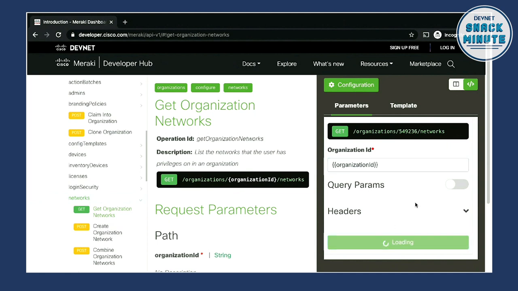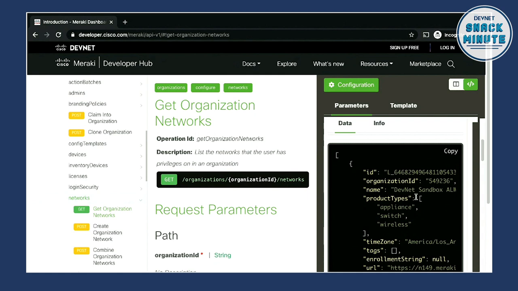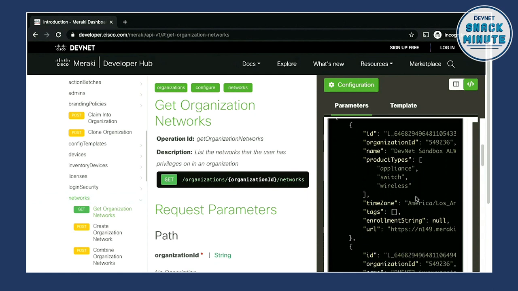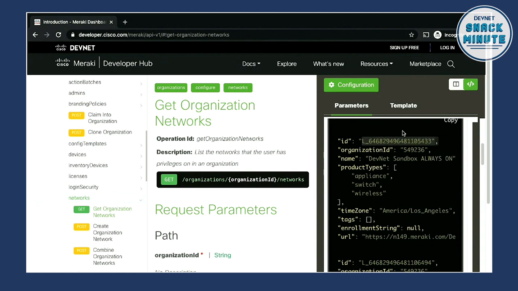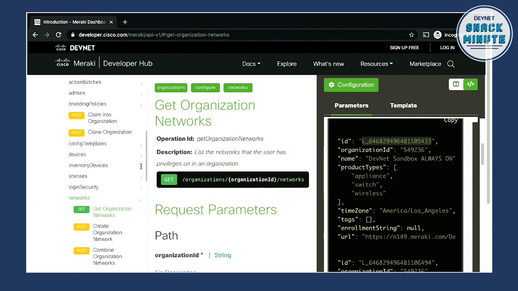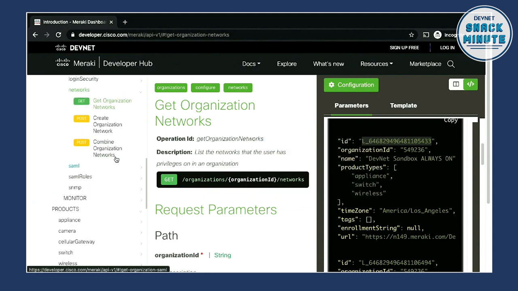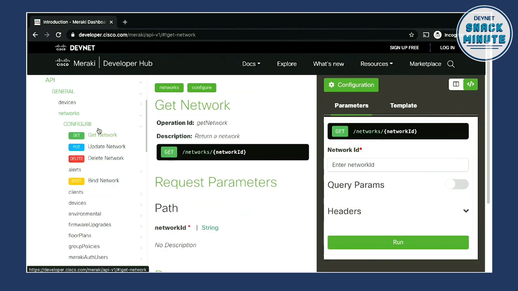And then if I run that, it should give me my list of networks. And so then I have the IDs to then grab. Let's get the DevNet sandbox always on ID, and we'll copy that. And then we'll just do one more API call, and then I'll show you one more cool thing. So we'll head down to our networks. So we're in organizations. Let's head to networks. And we're going to get a network ID.